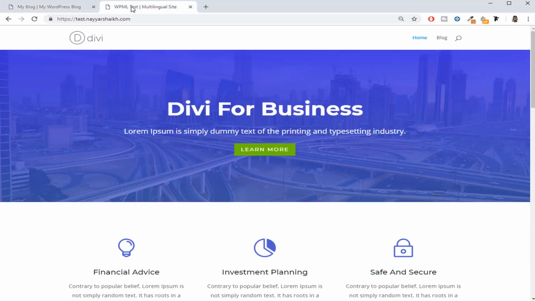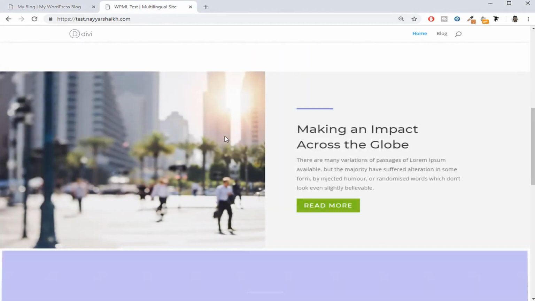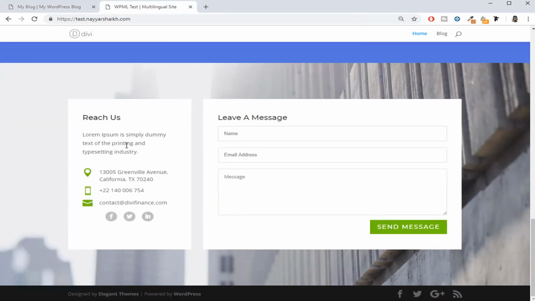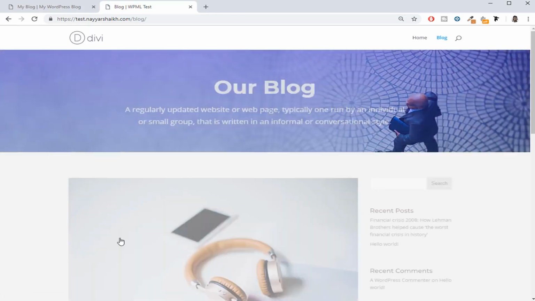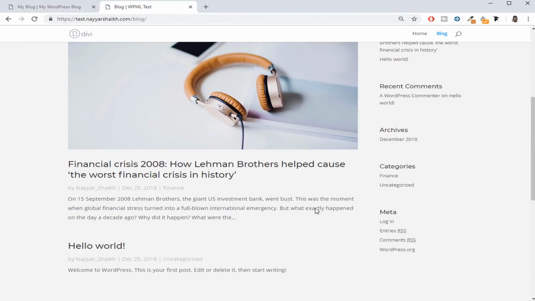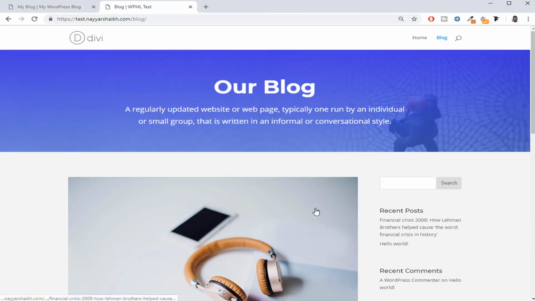Alright guys, so as you can see, I have just created a very similar website over here. This is everything in English. And when you click on this blog, you have this blog page, this simple blog, and everything is given in English. Now we'll see step by step how to translate this website into Hindi, or how to make it a multilingual website.